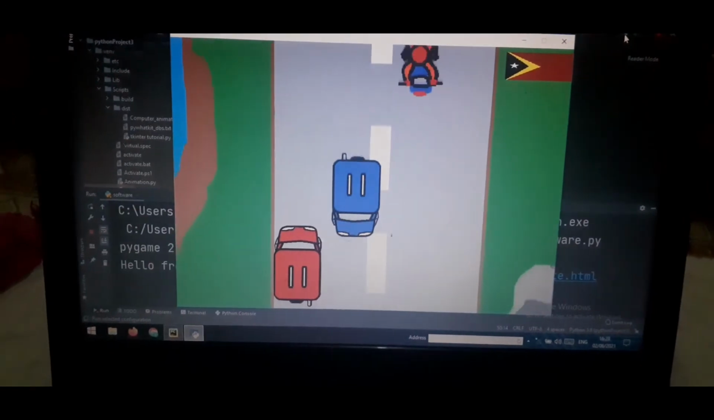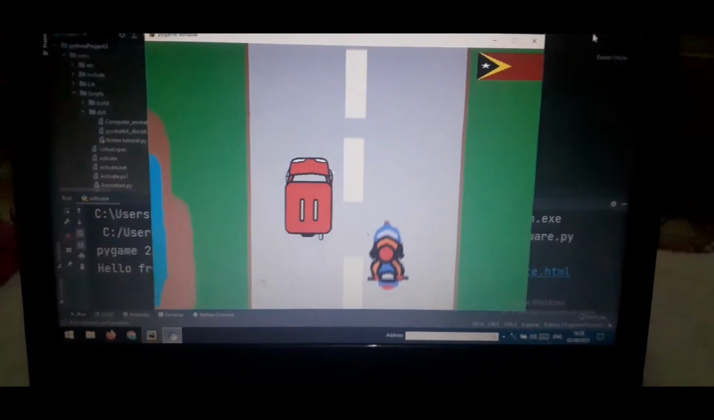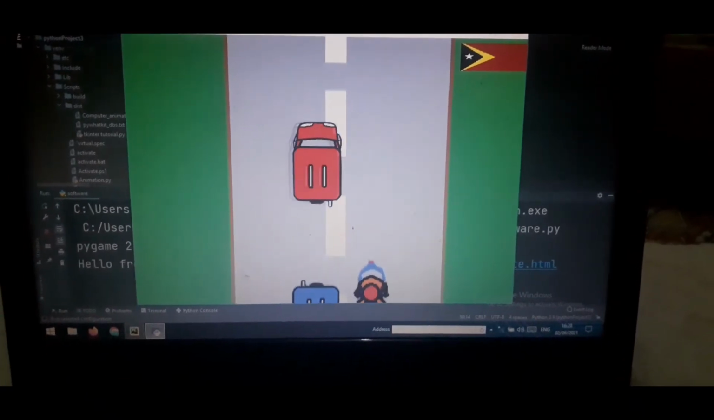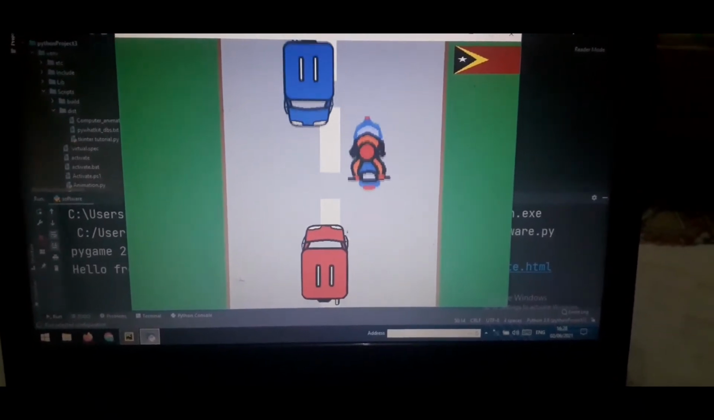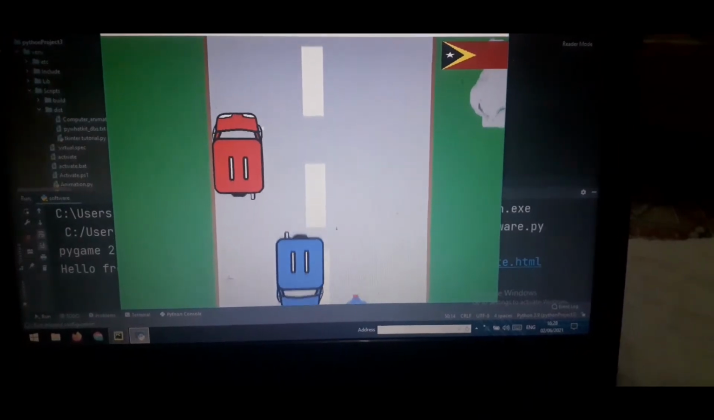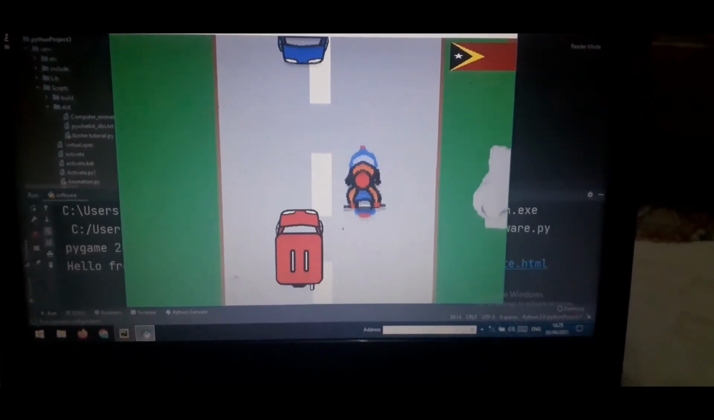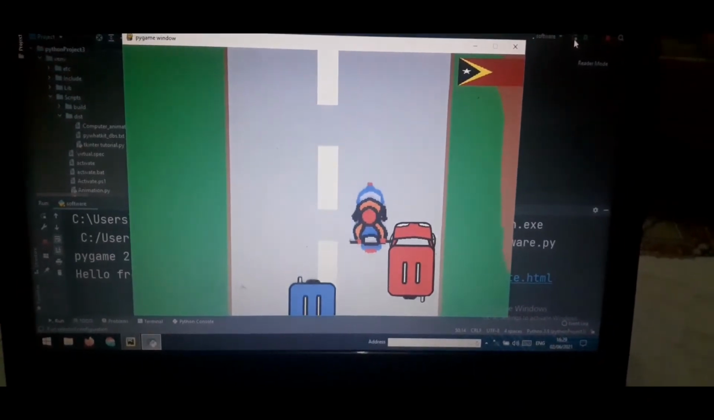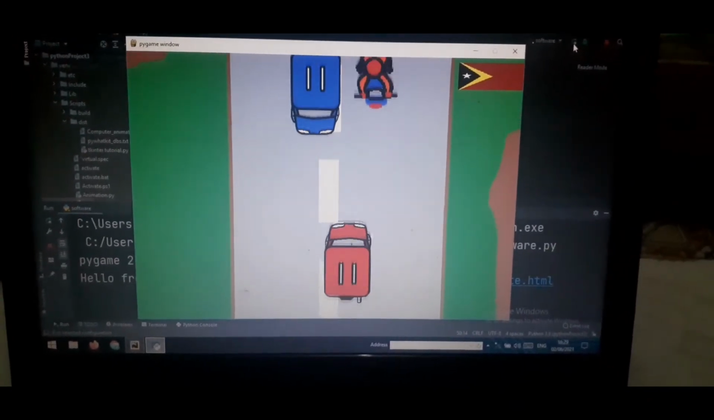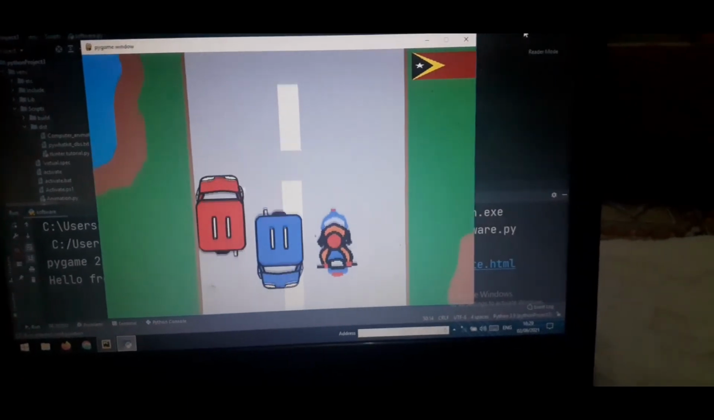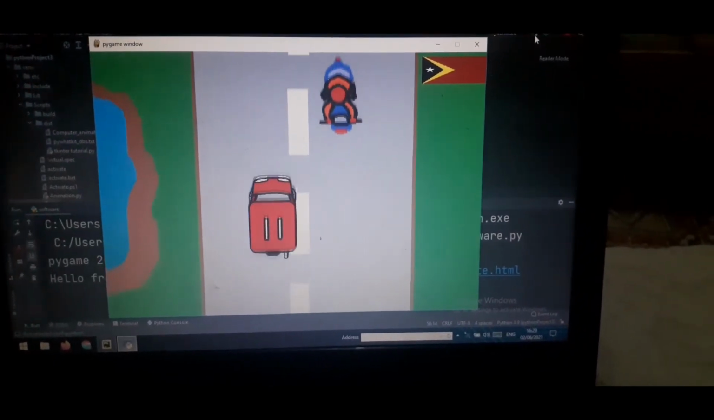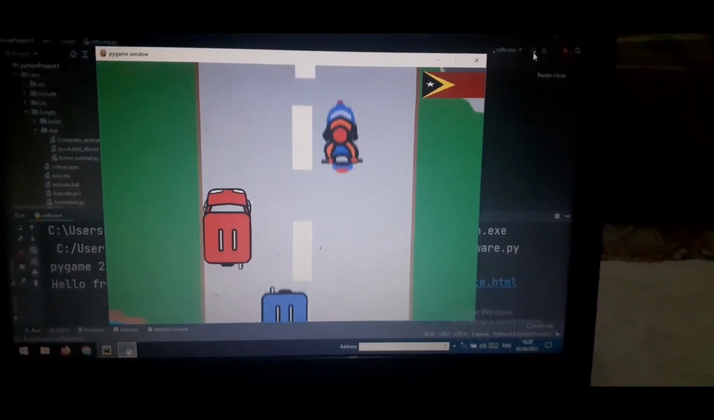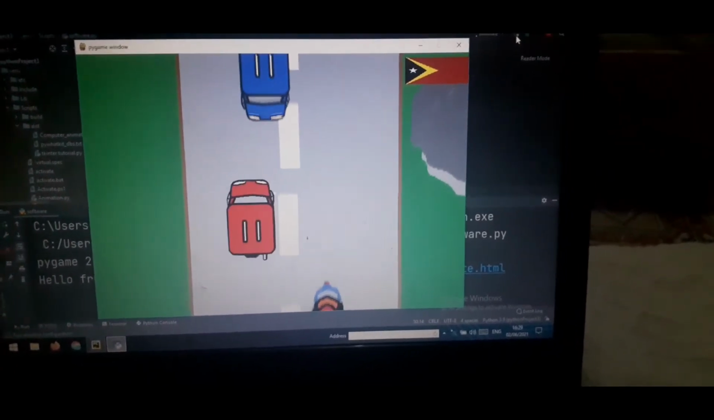So this is how the game looks. The red car is the car that you control, and you need to make it avoid another car or motorcycle. This is only an example. I only imported two images, a single car and a single motorcycle. But you can multiply the cars and also the motorcycles.